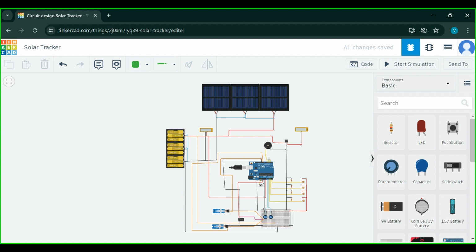Second, LEDs. Three LEDs are used for visual feedback. The red LED indicates initialization, the green LED indicates movement, the blue LED indicates end position. Third, buzzer. The buzzer is used for audio feedback and it buzzes to indicate the end position.